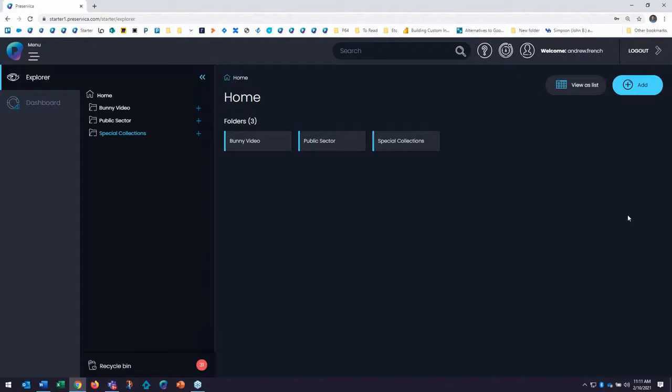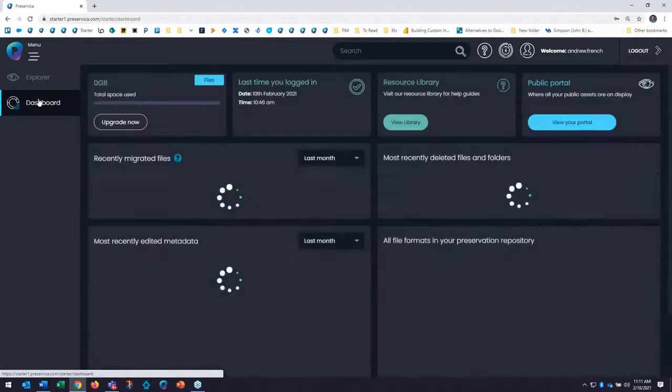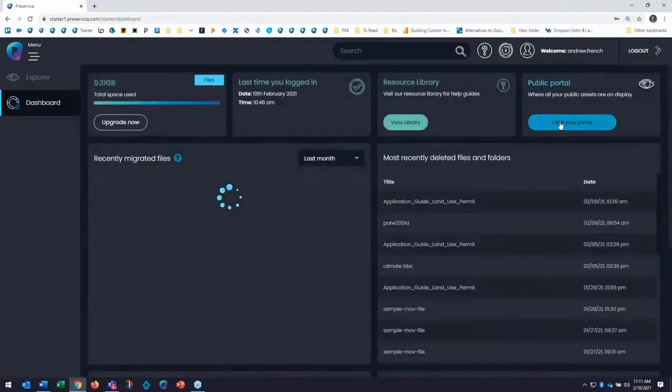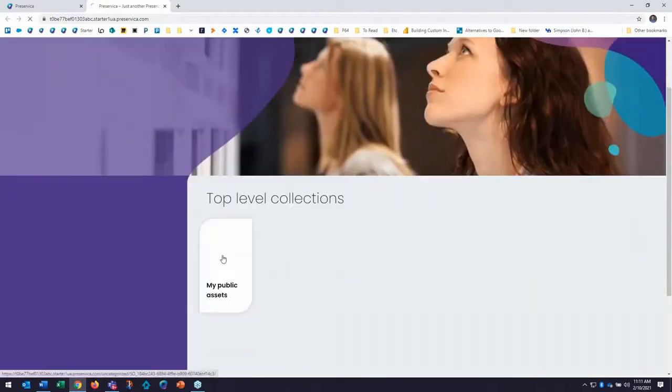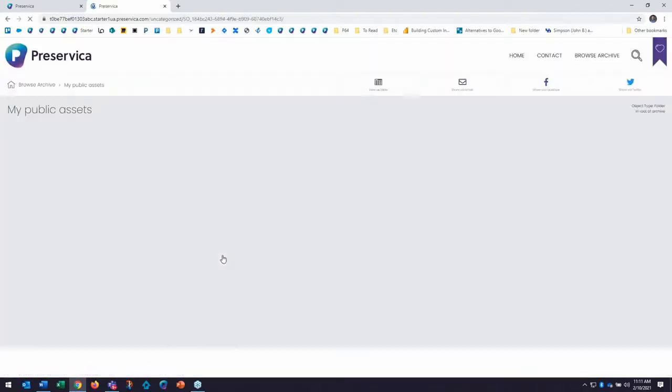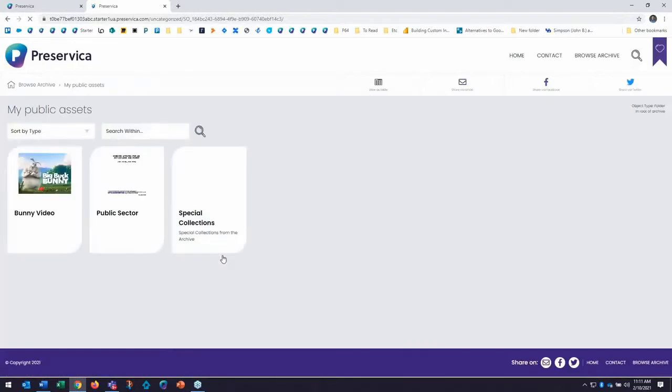And you can see this in my front end, as I'll show you in a moment, by going back to my dashboard and clicking on the link to view my portal. You'll see those collections that I've made public are in fact public and visible to my communities in the world. So I can jump in, view my public assets, and see that content on this page here.